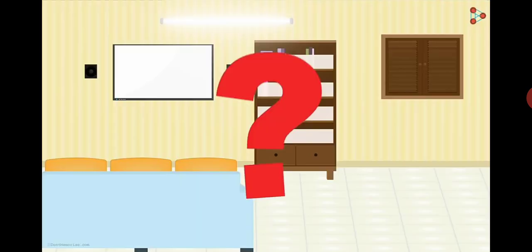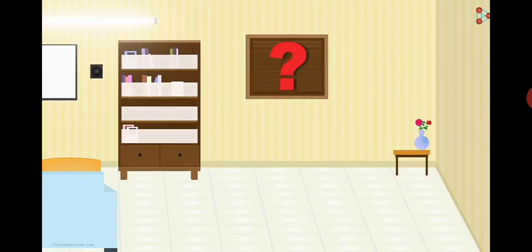Now students, can you see objects in this room? Yes, because light from the source falls on these objects and light travels to our eye. Light helps us to see, so we can see the objects in this room.